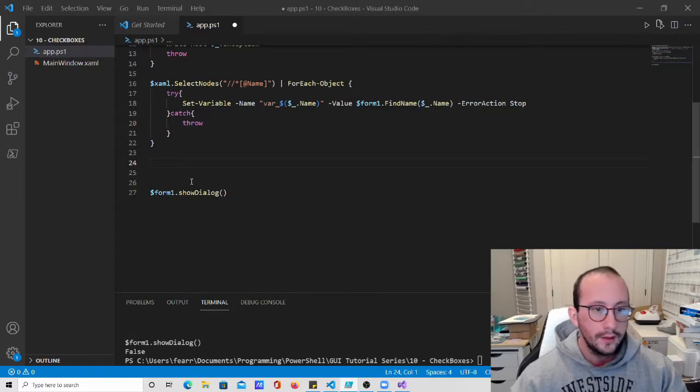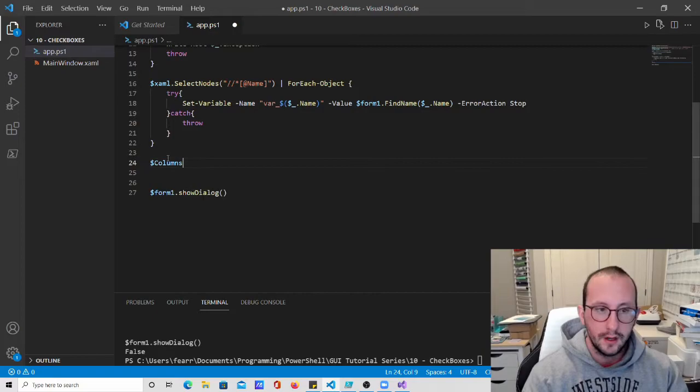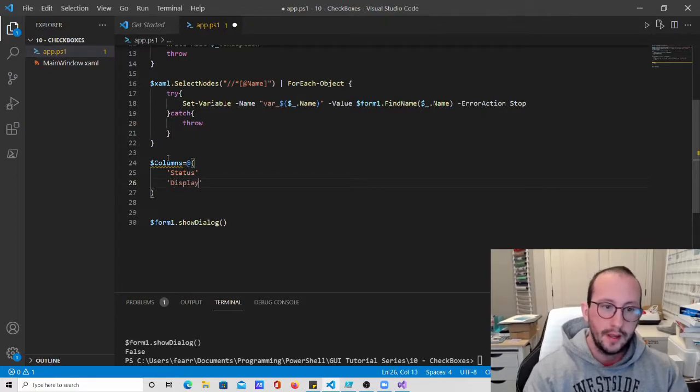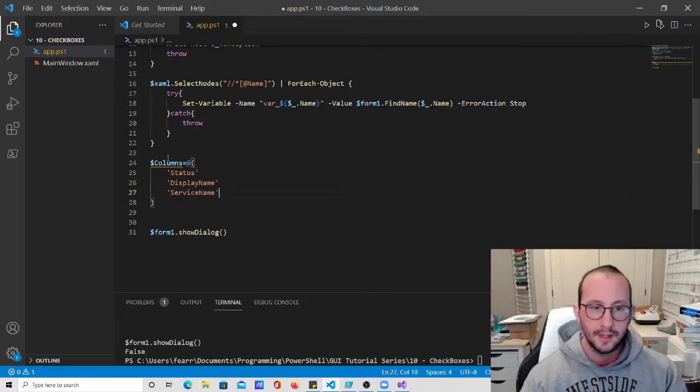So let's go ahead and create a variable called columns here, and we are going to set that to an array, not an empty array, but an array. And we are going to put in the columns that we want. So we're going to put in status, and then display name, and then service name here. And you don't need any commas in here because they're just delimited by the space. So that should be good.